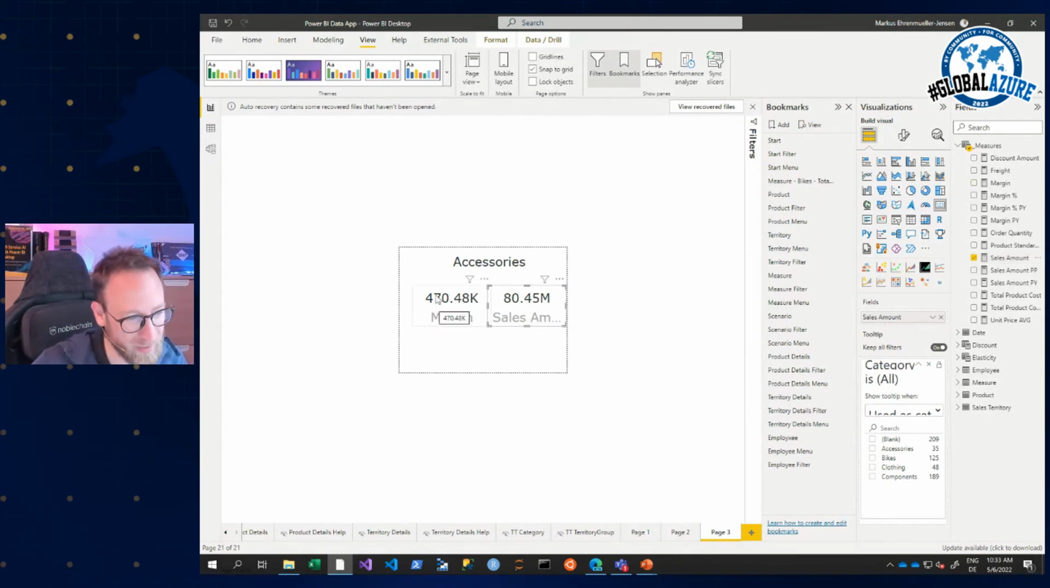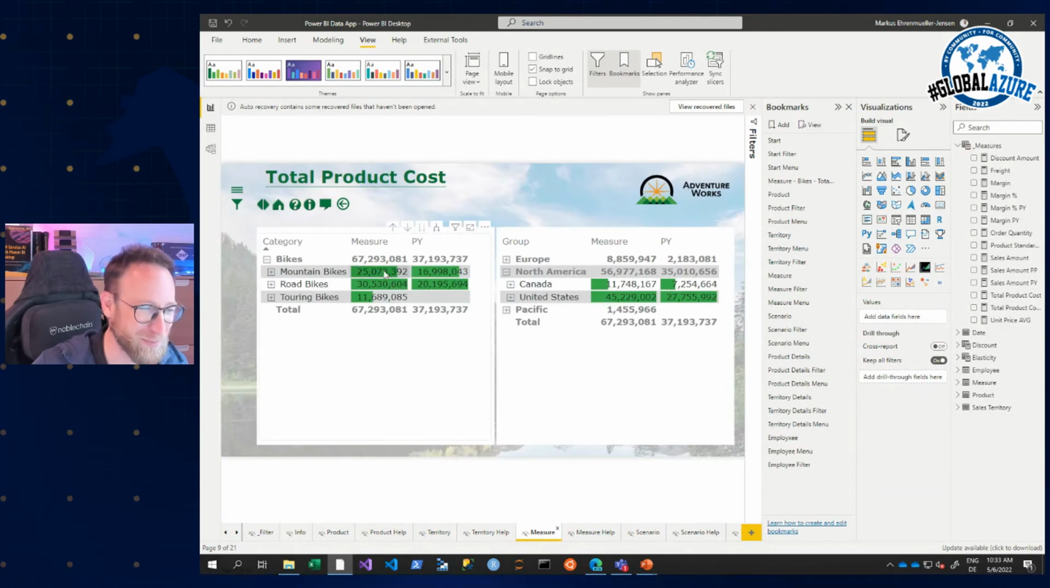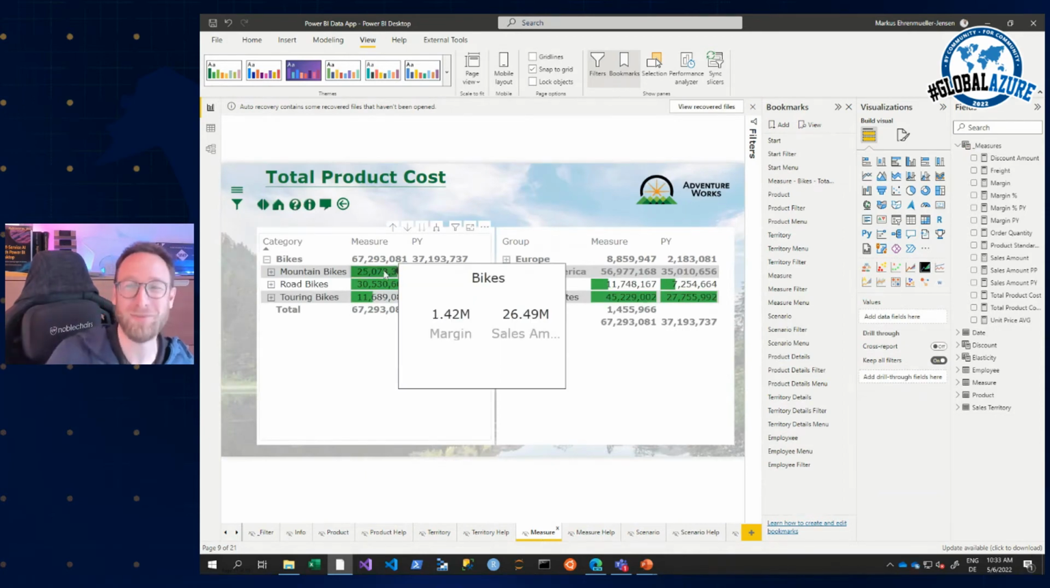Remember, now we have like huge numbers here, 80 million, because there's no filter applied here. But that's not really important on this page, because the filters are automatically set from the page where we started from. So on the measure page, if you now move my mouse cursor here, we see exactly what we just did. Bikes. It's not talking about accessories. Now it takes the pre-selection from the current visual, which is category should be bikes, and you see the margin and the sales amount from bikes in the current filter.